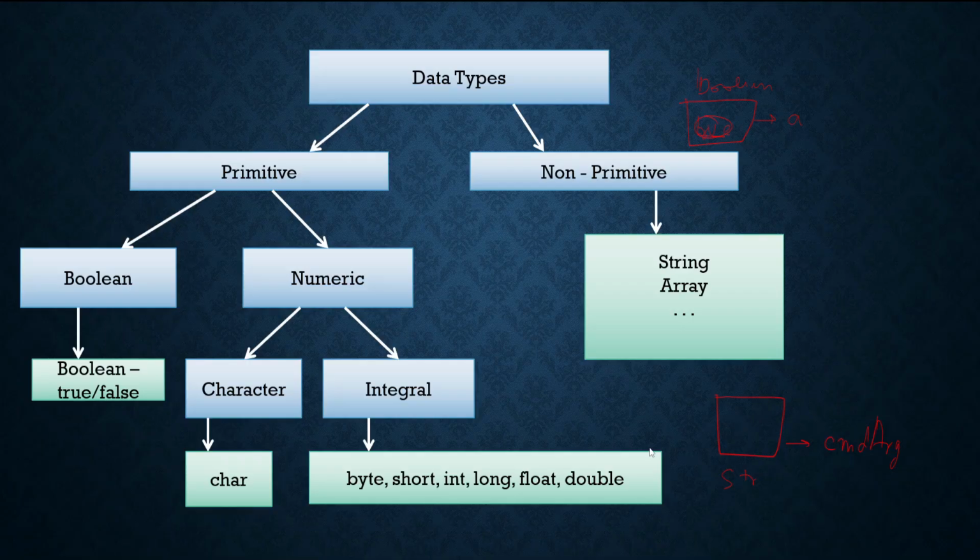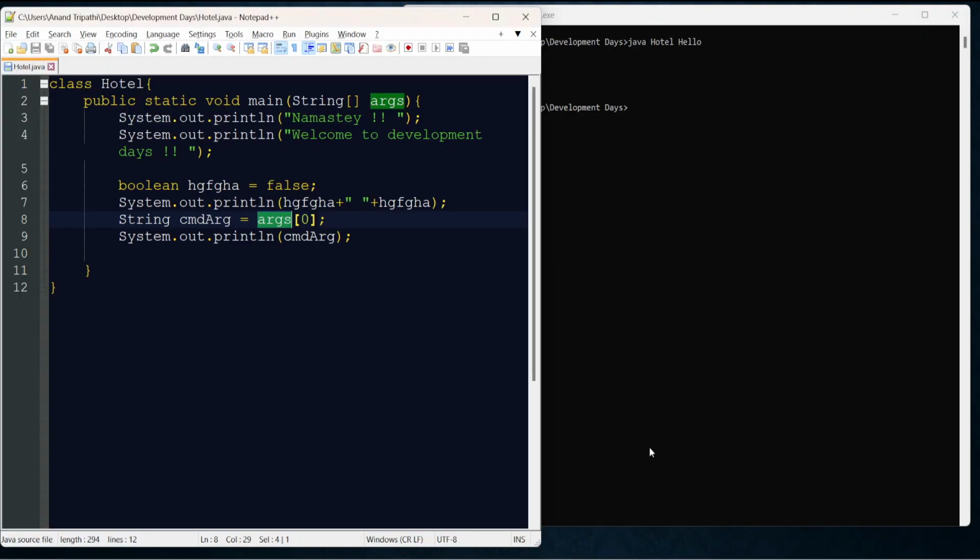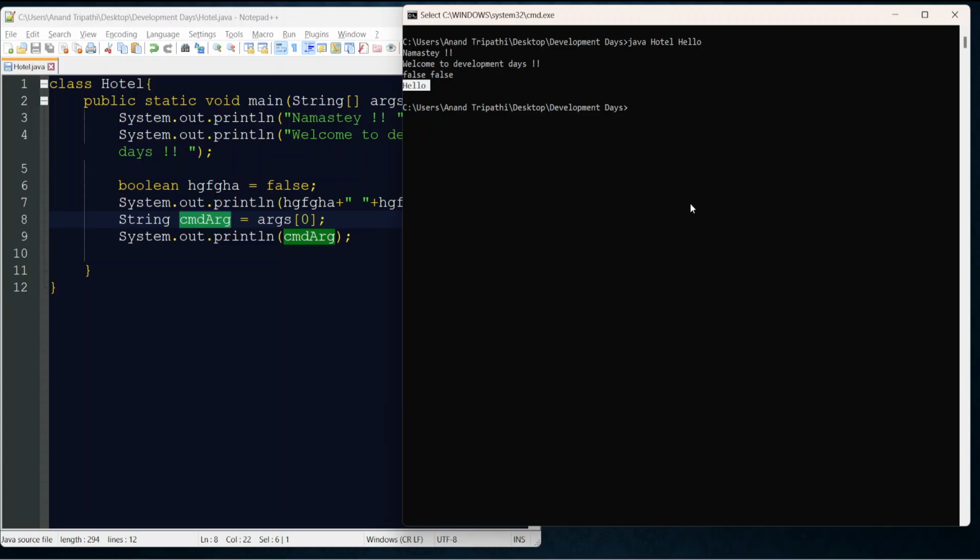Whatever value you give, it will store into that particular CMD ARGS. And then you know how to print it. Now you have got this thing.